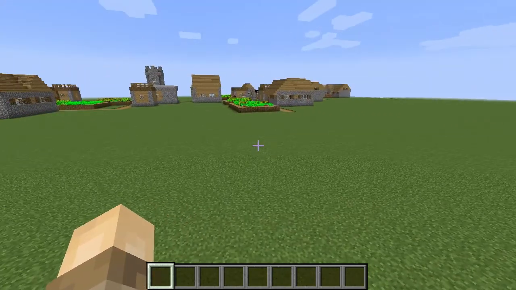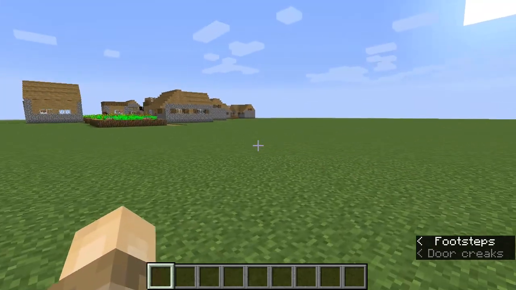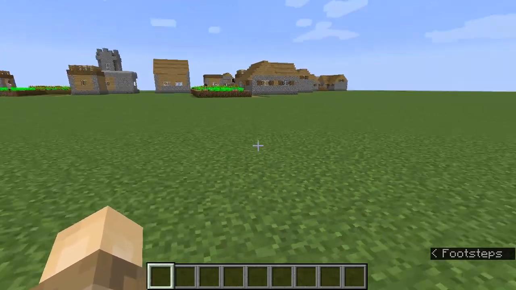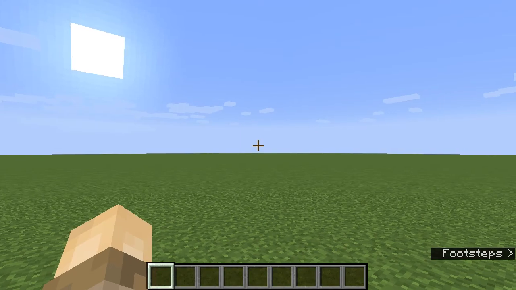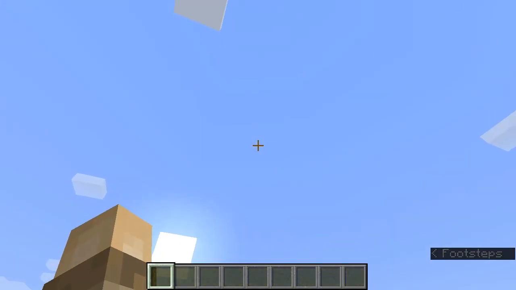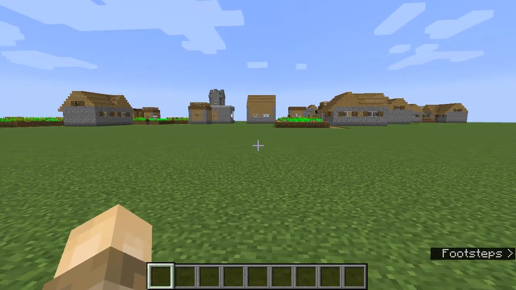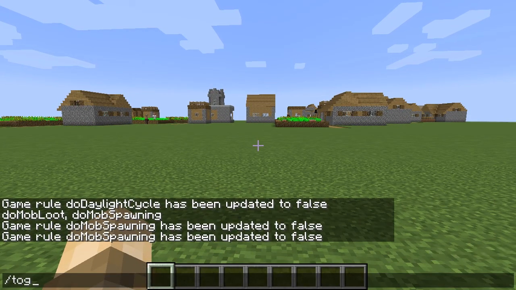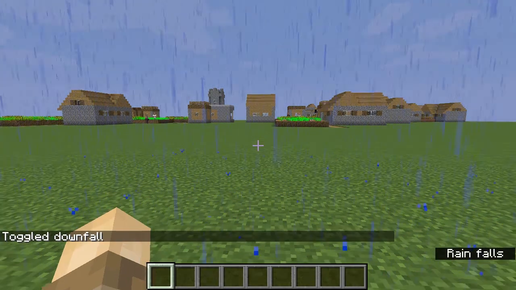And another thing, in a little moment after you have started doing your tutorials, 100% chance you're going to have rain or thunder or something. So what I have seen people usually doing is typing the toggle downfall command. That is the most known command out there, toggle downfall. That will stop the rain or maybe start it. Yeah, if I type it, it's going to start it.